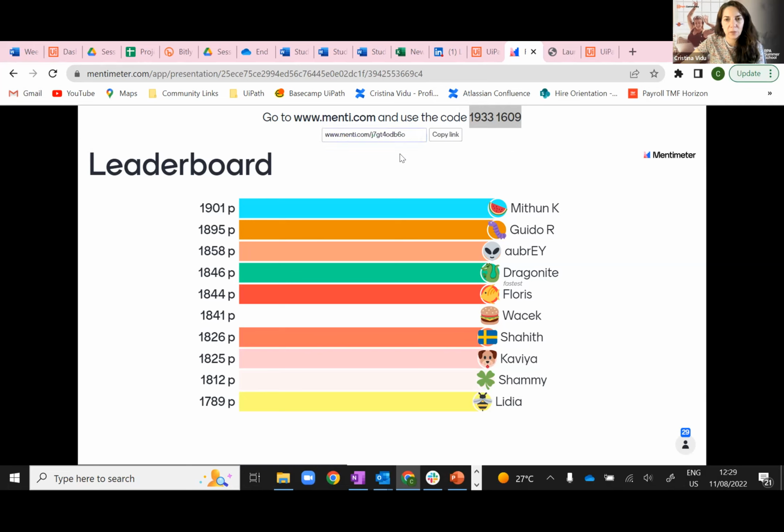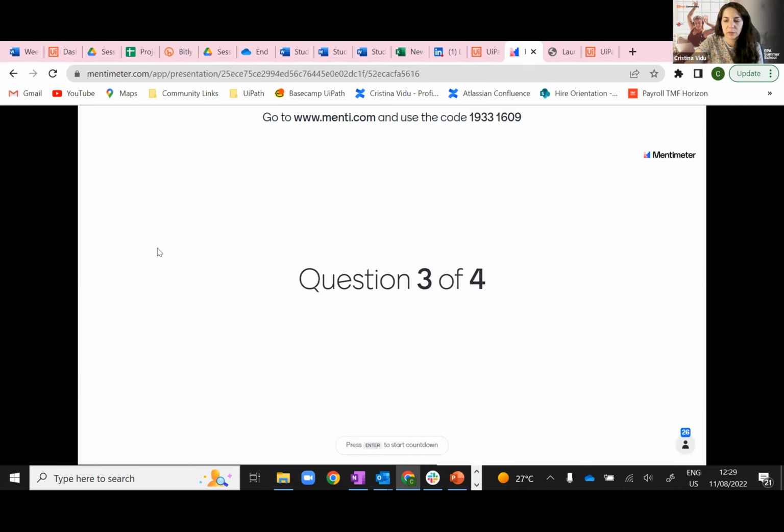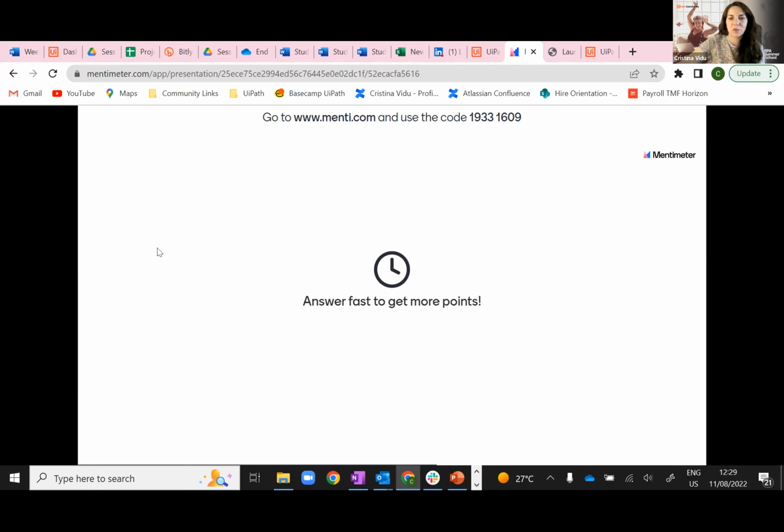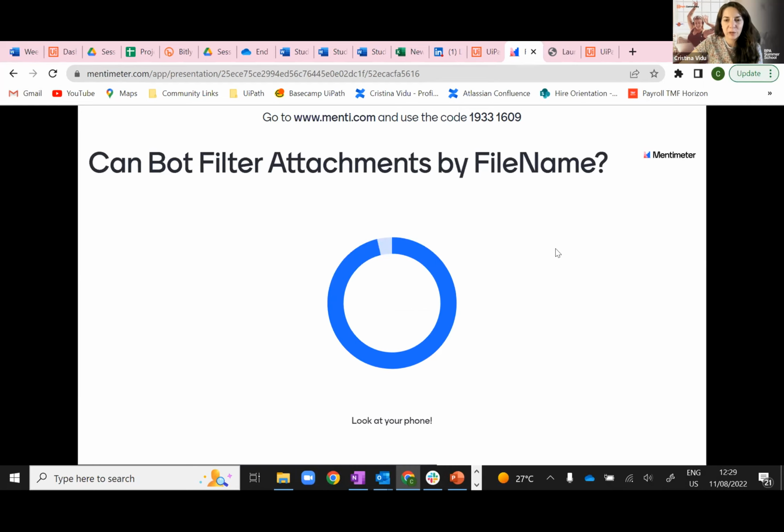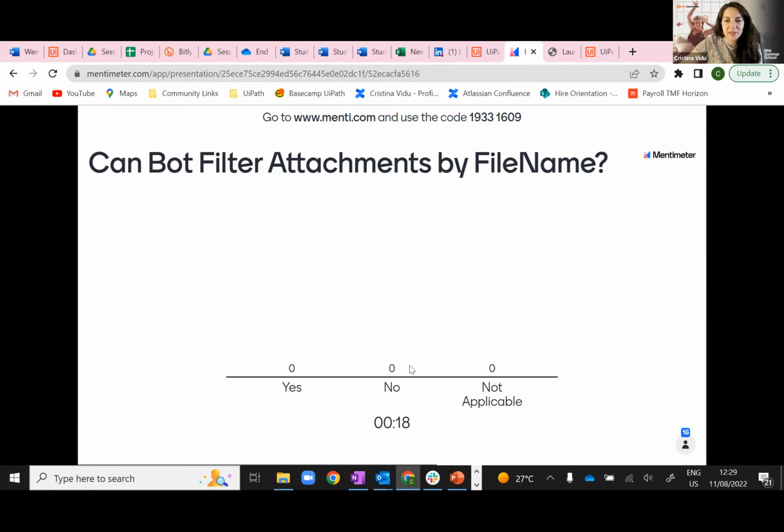Okay, I think we can probably start now with the quiz. And go to the next question, which is our third question. So question 3 out of 4. Remember, guys, answer fast to get more points. Can bot filter attachments by file name? Yes, no, not applicable. Bot is the robot, of course, your automation.